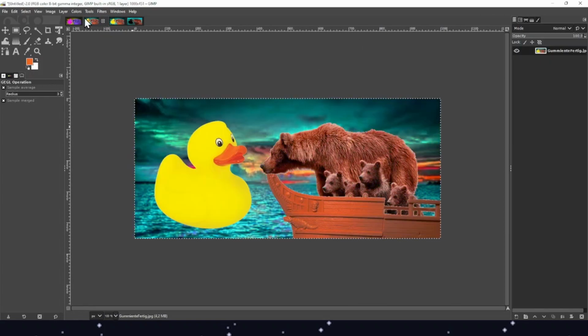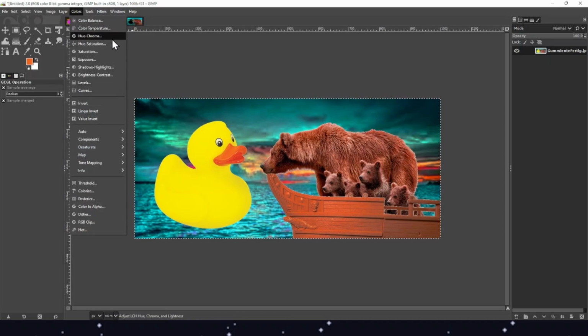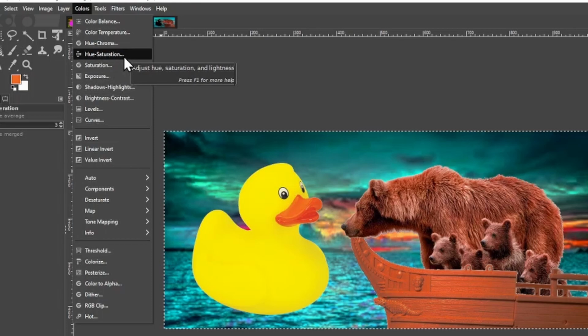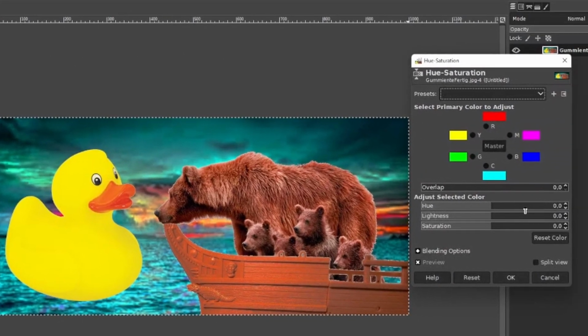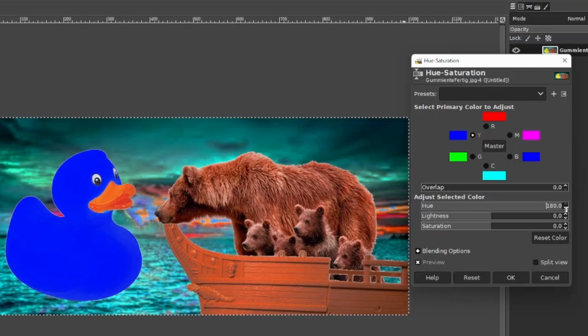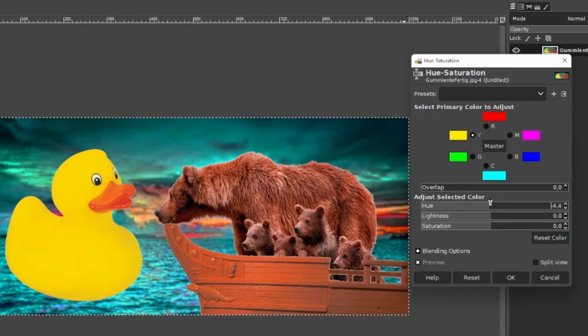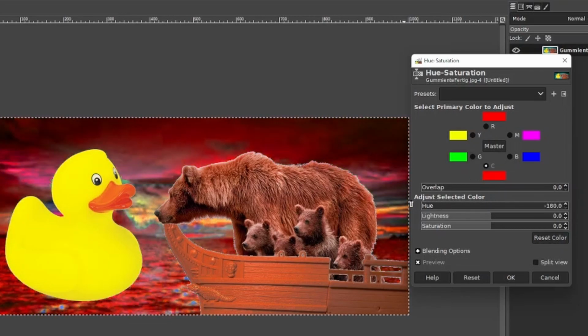However, these aren't the only ways. We also can change the shadows and the highlights. There are also some other tools like changing the hue, the lightness and the saturation. It is technically the same as the tool with hue and chroma, except that you can now choose a specific color which you can change. If I only want to change the yellow color, you can see that only the rubber duck will be changed. Let's say we will change the cyan color into red.